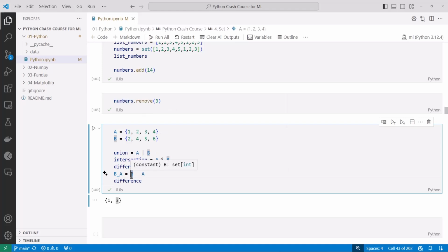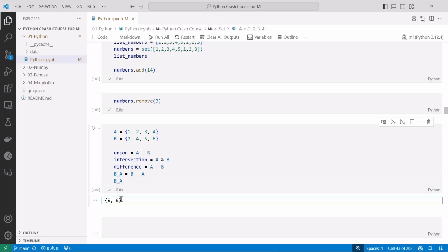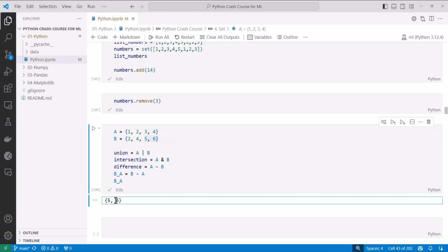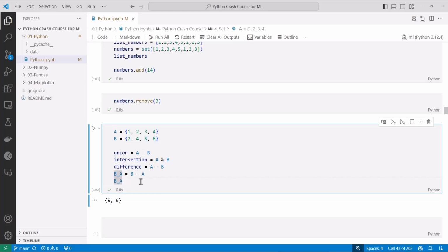It will try to find out all those values in B set which are not present in A, because those present in A will automatically get removed by this operator. Now if you check this B minus A, you will see here 5 and 6. So these 5 and 6 are not present in A, that's why you are seeing these values there. So that's how you can perform these operations.